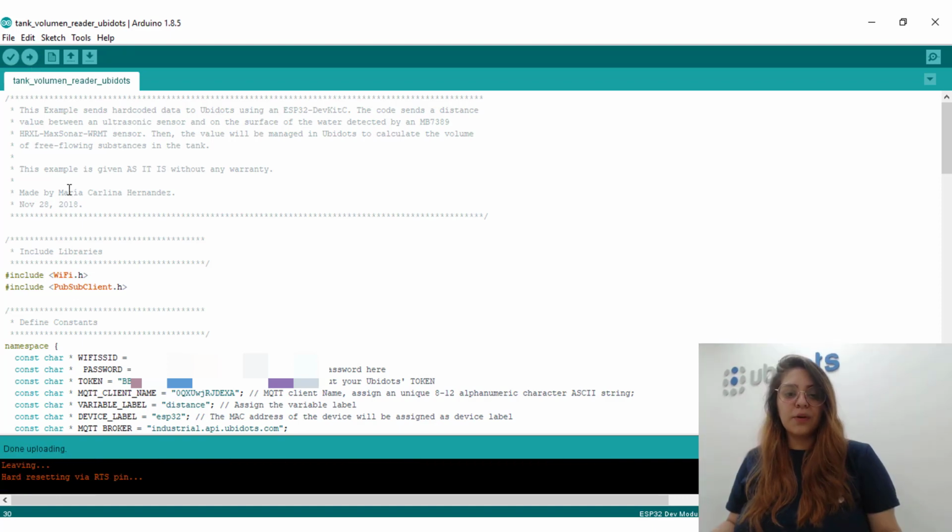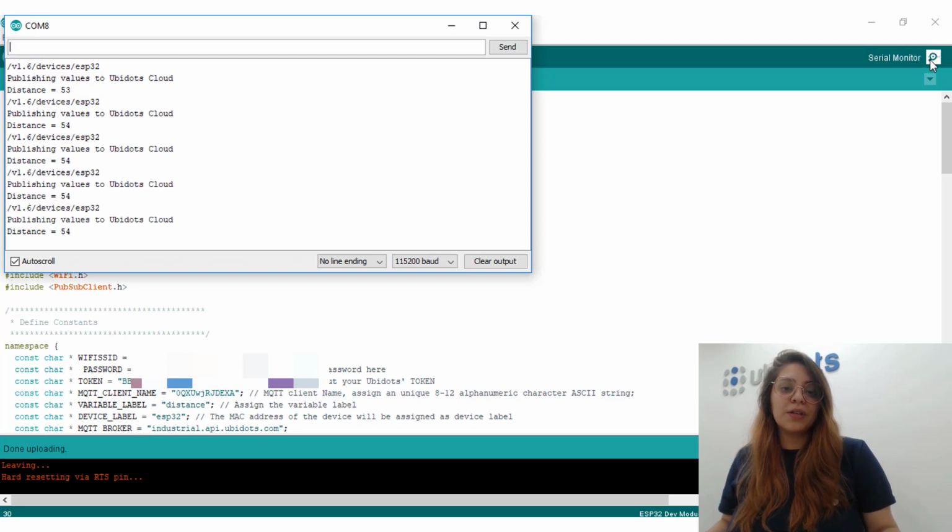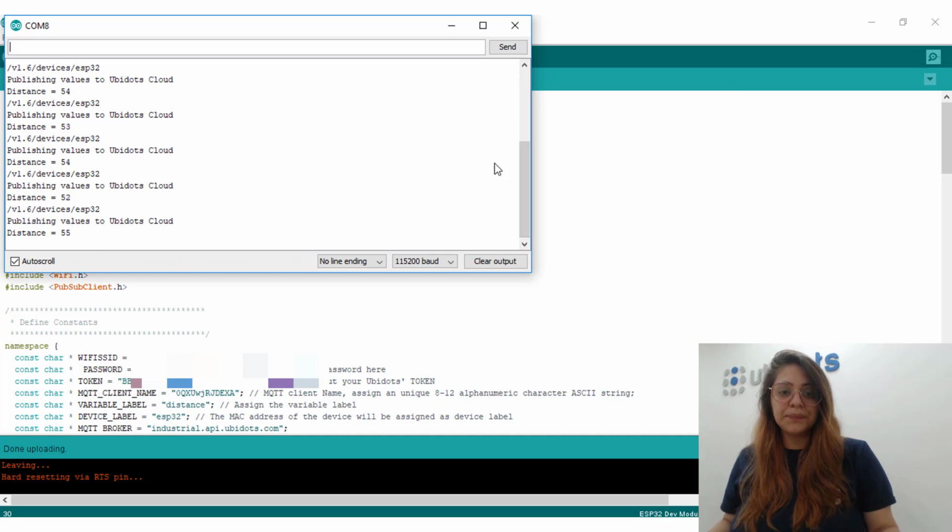Now that we received the "Done uploading" message, it's time to open the serial monitor to verify the status of our device. So here, as you can see, our device is already transmitting data to Ubidots. And there you can see how the values are changing.